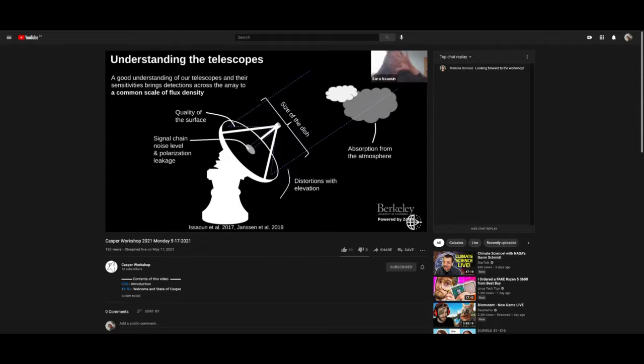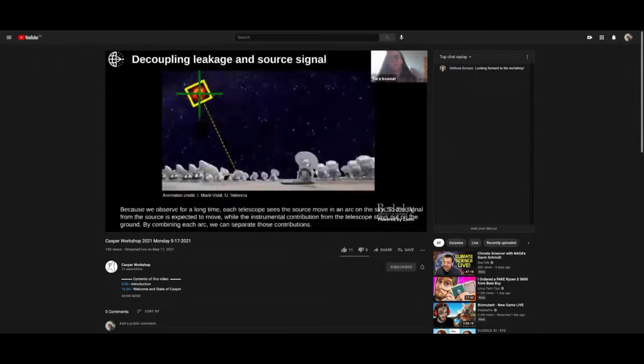Now, I mentioned that our total intensity image was about half a Jansky. The polarization signal is even less than that, way less than that. And so polarization leakage is very important to remove because it creates a false signal in polarization, and we really need to remove it very accurately in order to make polarization maps. But there's a trick to it.